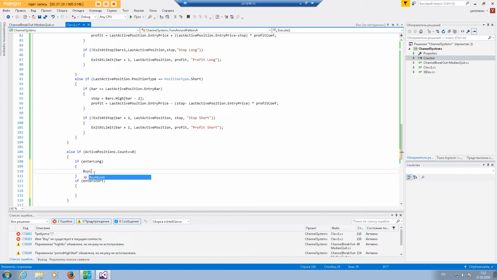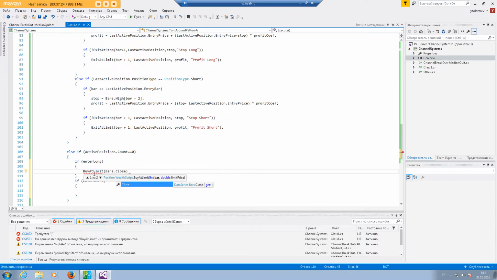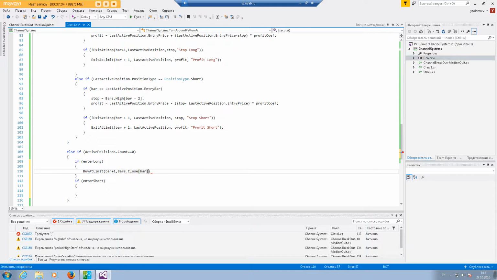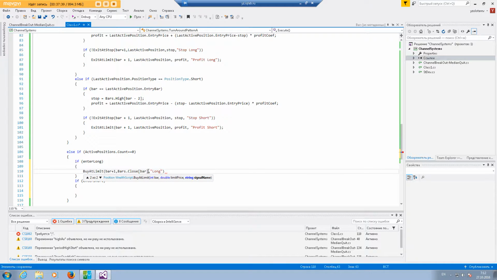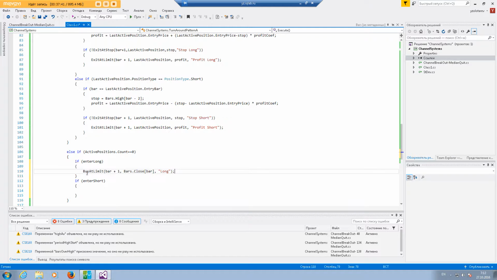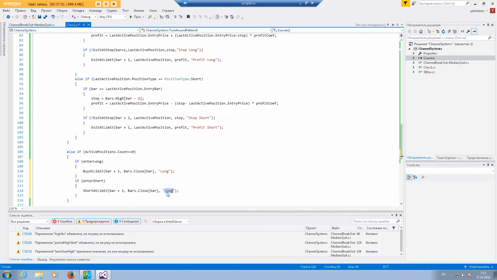So if we enter long, we buy at limit, bars, close bar, that's the price, and we buy on the next bar after we receive the signal. Okay, and this is long, right? Walk and short at limit. Short. Nice.